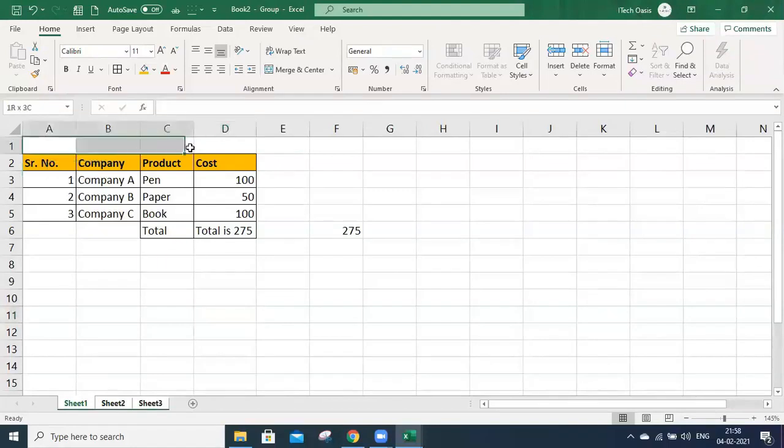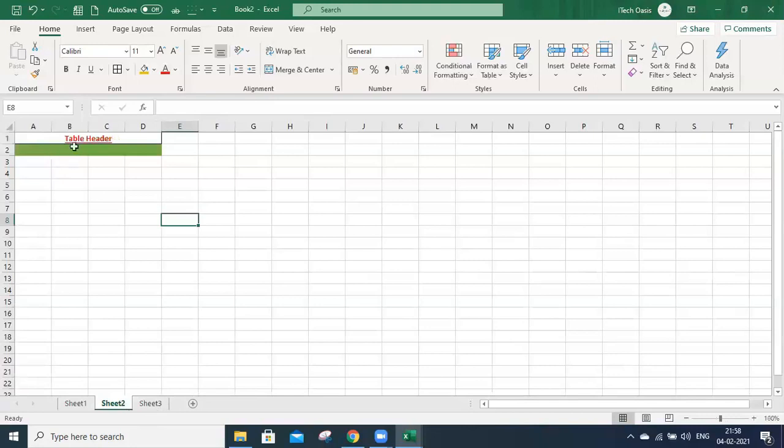So I will show you what I will do here. I will merge this and type table header. Then select this one, make it bold, underline it, make the text red, and click on sheet 2. You see, on sheet 2, table header is there. On sheet 3, table header is there. All the grouped sheets will mimic this behavior.